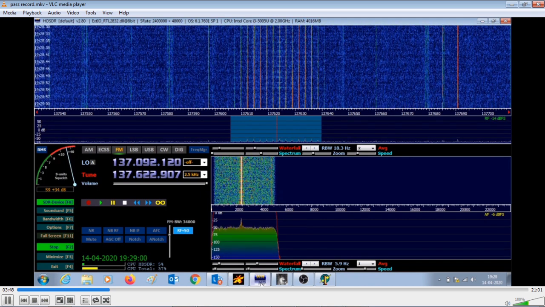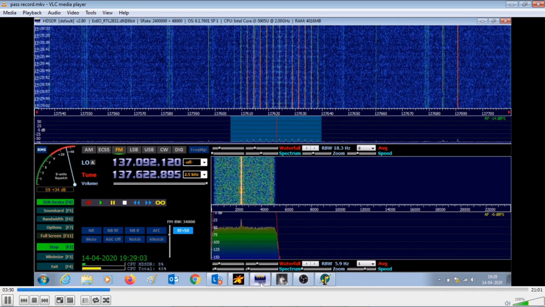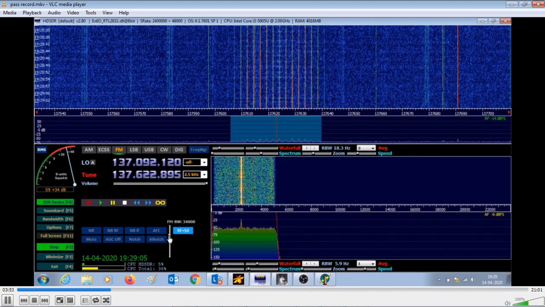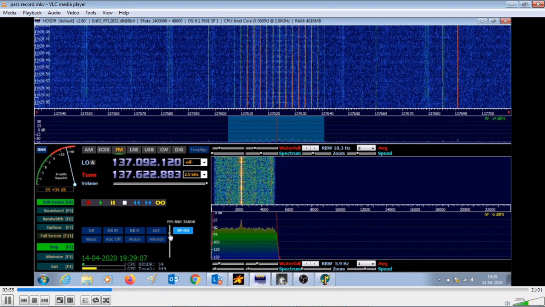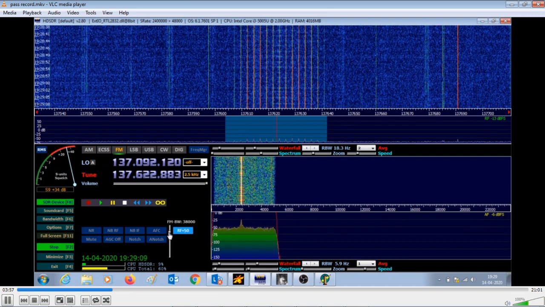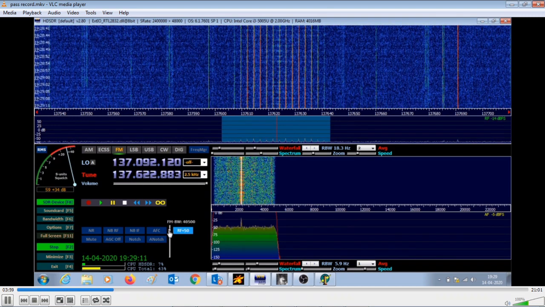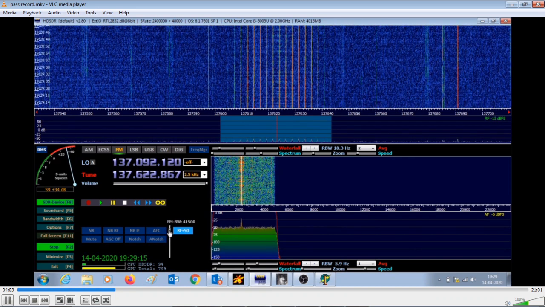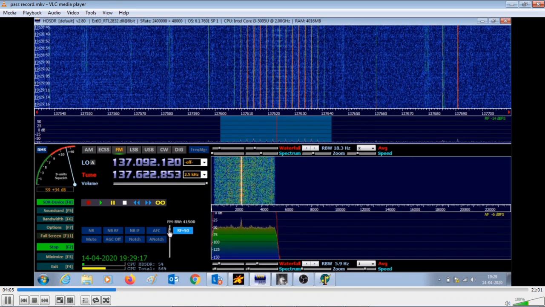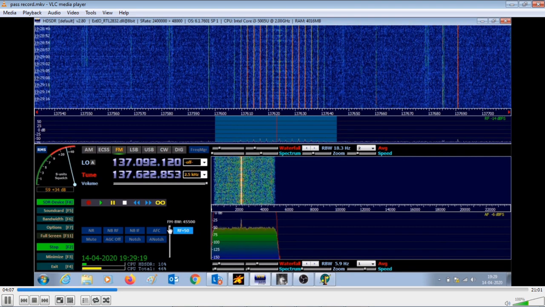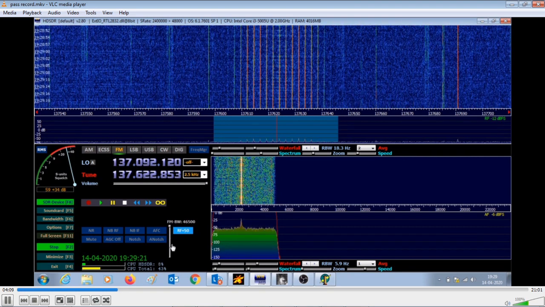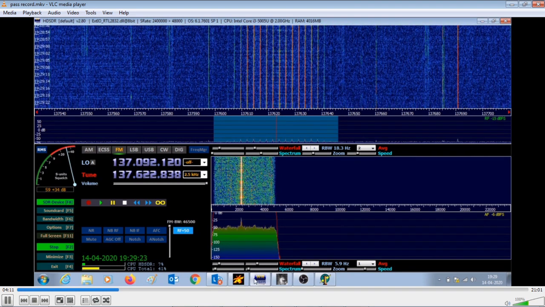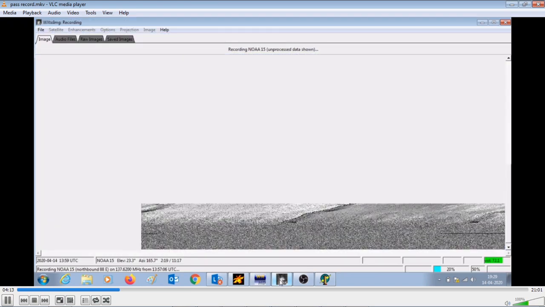Here you can see that the strength of the signals has started increasing. I'm increasing the bandwidth a little bit to accommodate the entire signal. I have kept the bandwidth right now at close to 46,500. I've kept a little bit of margin.